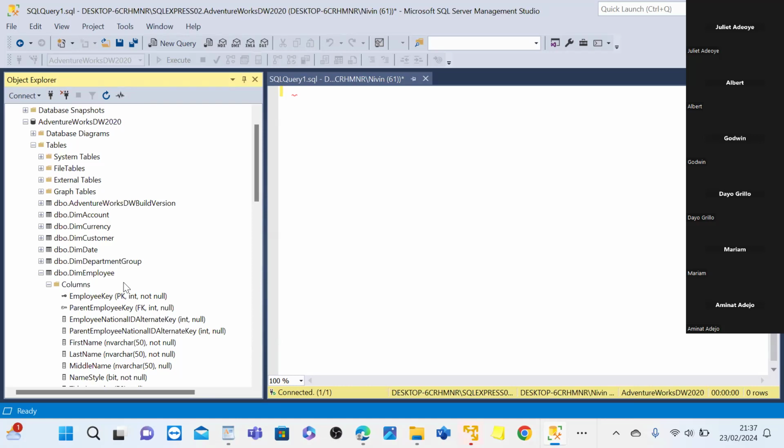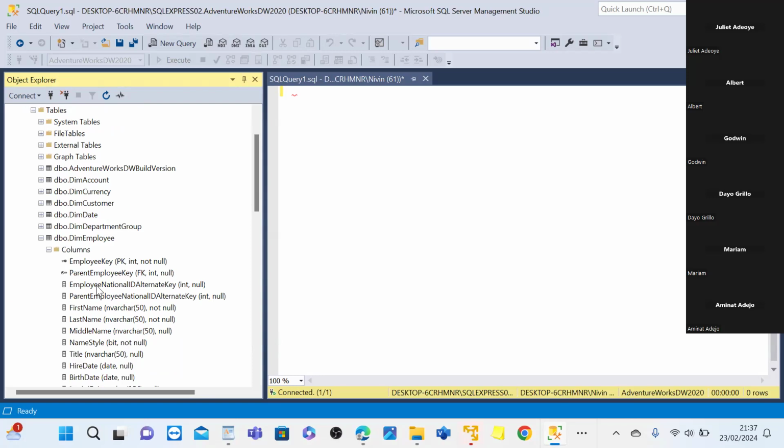Right? Now, if you go down next, parent employee key. Parent employee key, you would see that in the brackets we have FK. Who can tell me what FK means here?